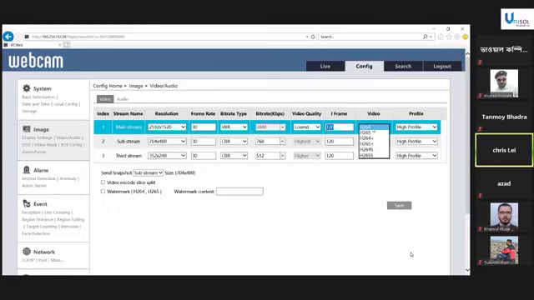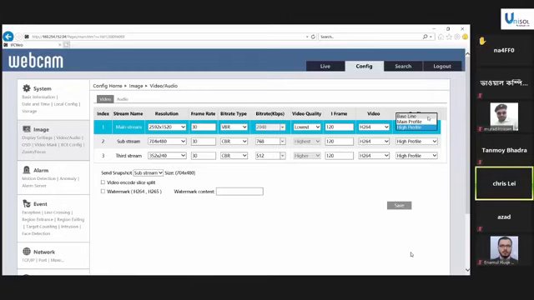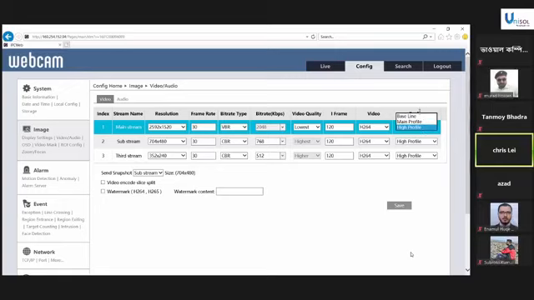Video encoding type, we can support H.264 and H.265, both plus and both super. So it's just the encoding type that is different. The profile, you can choose the baseline, main, and high profile. Between those three is the encoding efficiency and speed.